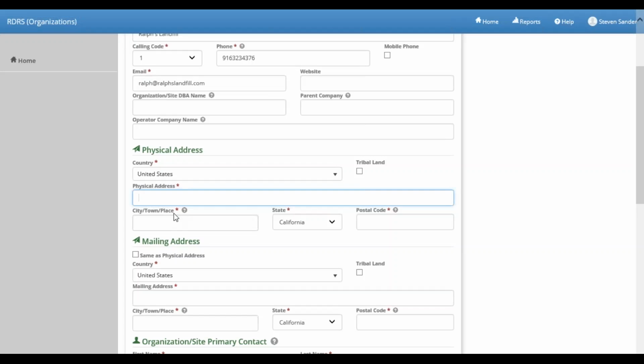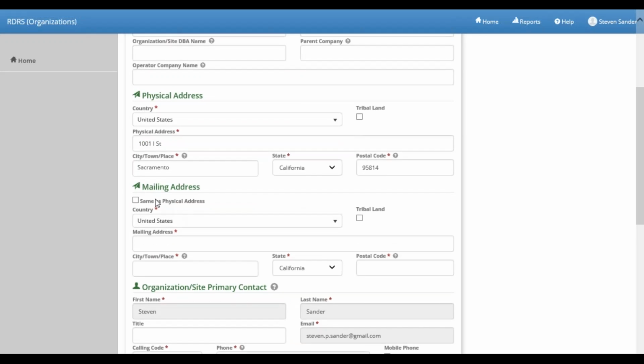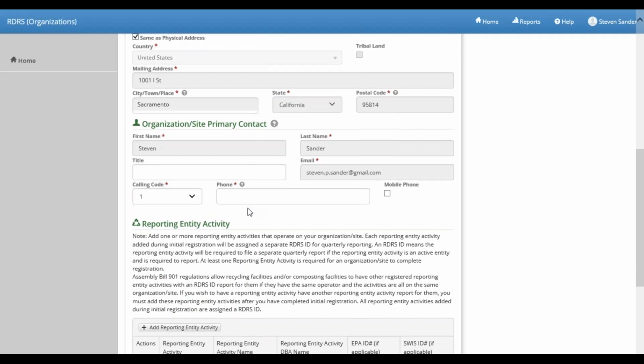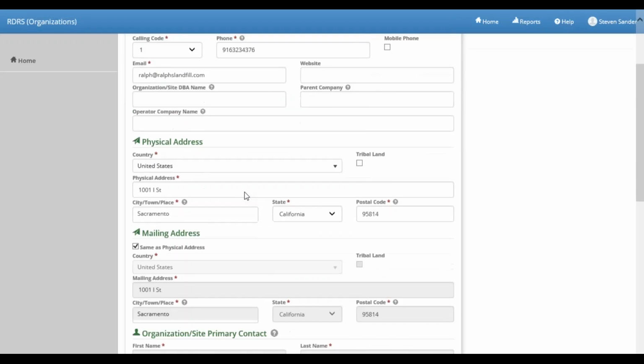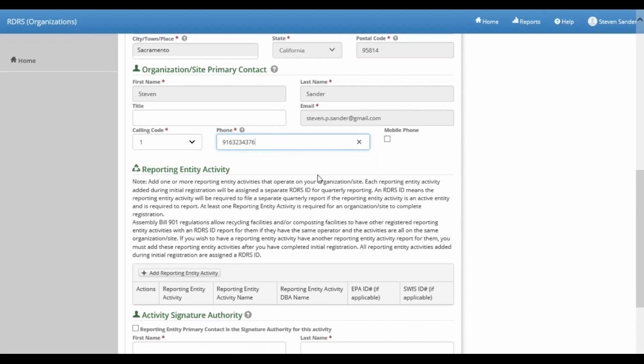Scrolling down to physical address, let's just put in 1001 I Street, because that's where this webcast is taking place, just for hypothetical purposes here. 95814, so we'll put in our physical address. We'll indicate that that's the same as our mailing address. Again, a good phone number. You can reuse the same one from up top if you like, just so that it's associated with you now.